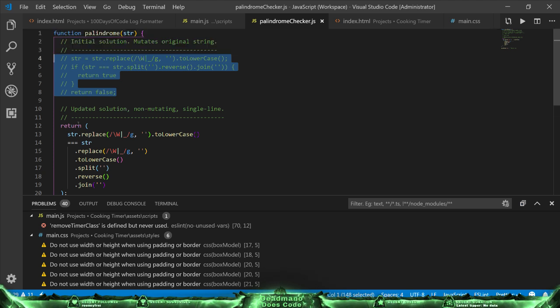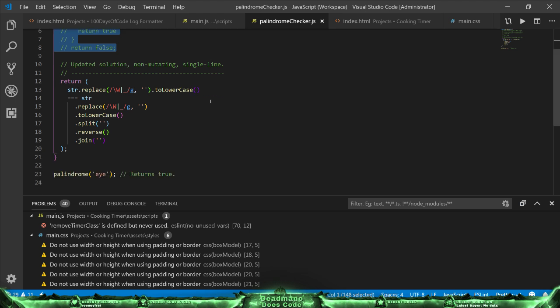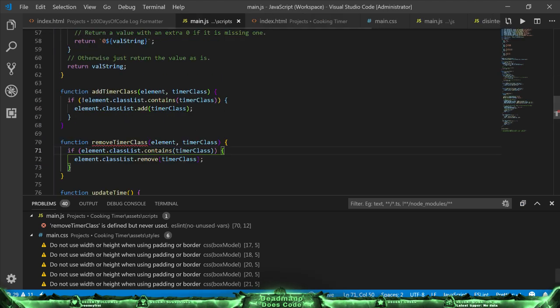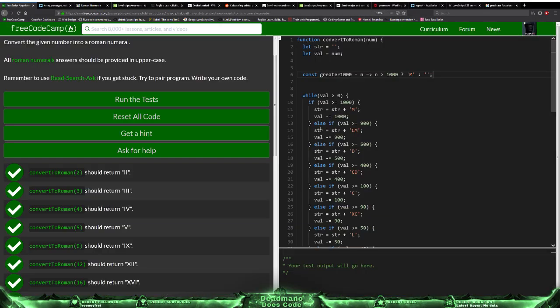So in a single line, I could do what I did there, and just do string.replace, is it equal to string.replace, dot to lowercase, dot split, dot reverse, dot join, and that is literally all in a single return line statement, and this is non-mutating, where that one is mutating. So that was something new, and now I'm trying to do the same for the Roman numerals converter, and that's what Peak is trying to help me with now.